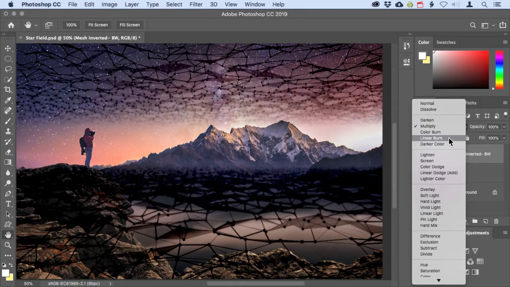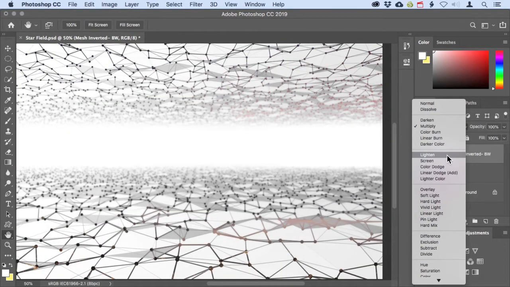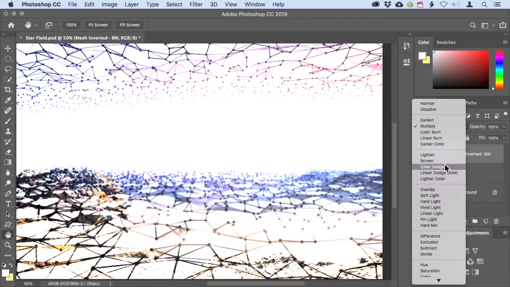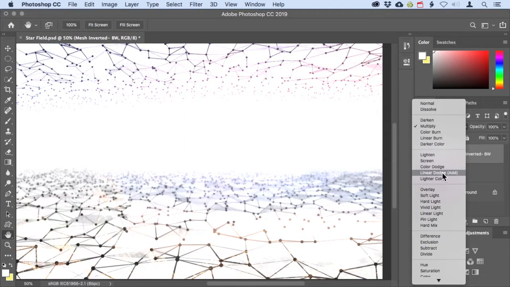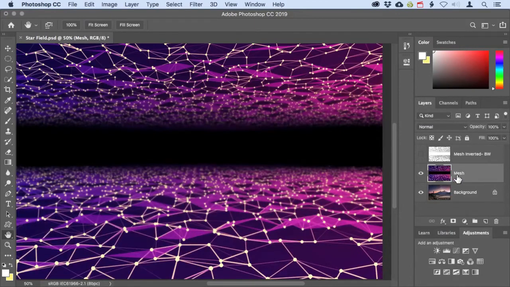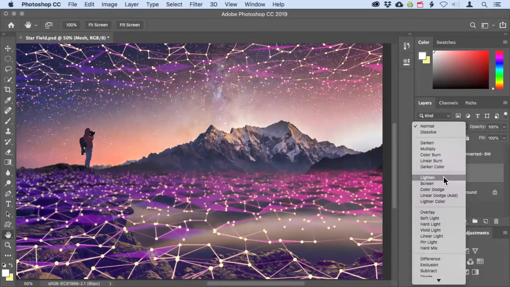The lighten blend modes will compare the tonal and color values on the active layer with the underlying layers and will emphasize whatever is lighter on each layer. Now, for this mesh layer that already has a white background, it is overwhelming the mountain scene below because, of course, it is much lighter than the mountain scene. So that's not really working. I'm going to turn that layer off, and I'm going to go to the purple mesh layer with the black background, and now I'll set that to lighten, and now we're getting somewhere.